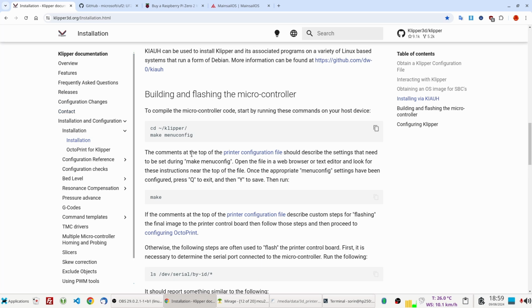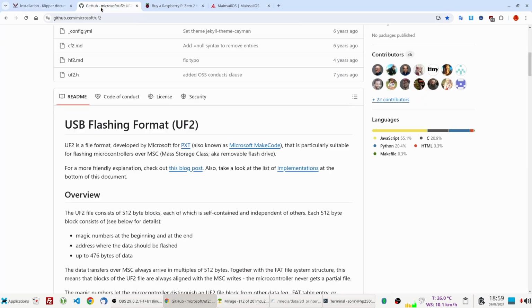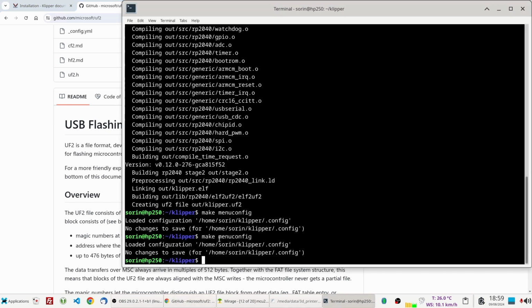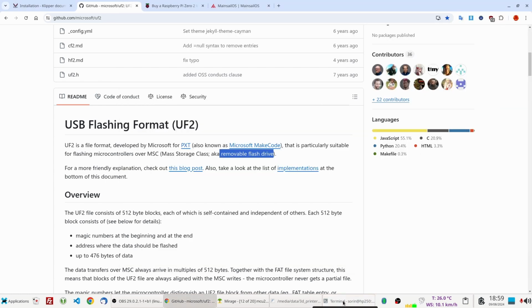The way you upload this to your Pico: UF2 stands for USB flashing, and that's how you flash it. When you connect the Raspberry Pi Pico to your PC, it will appear as a removable flash drive. You just copy this file to the removable flash drive. Once you do that, your Pico has been flashed. The removable flash drive will also disappear, and your OS will probably trigger an error, but that's normal and it's fine. You've flashed it with a serial interface.